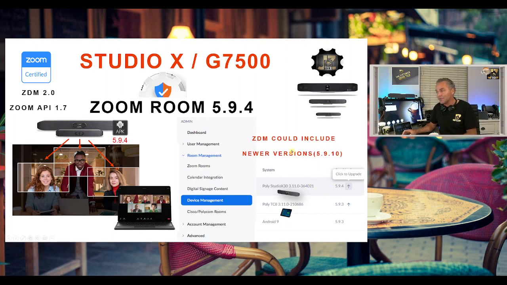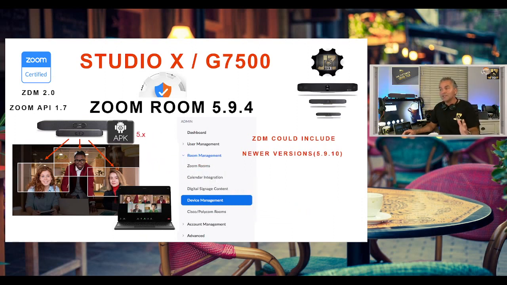Now, through the Zoom Device Management, it's just a matter of logging in there. You click on the upgrade, you click on the upgrade for the TC8. Again, if you do the StudioX, you also do the TC8 to make sure that it is aligned. And that will make sure that you've got that latest release running on the StudioX.